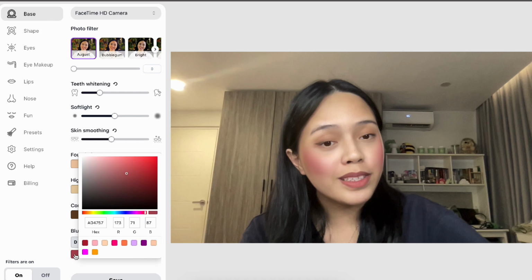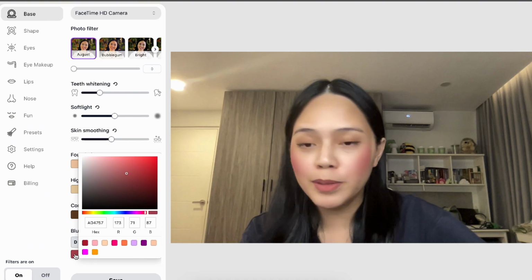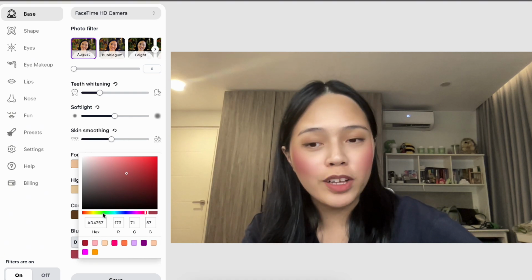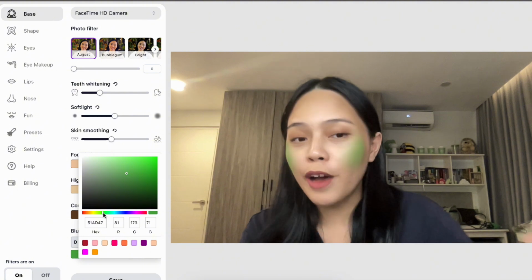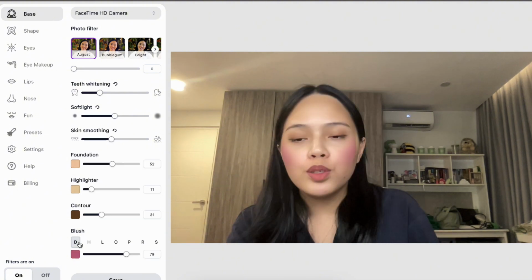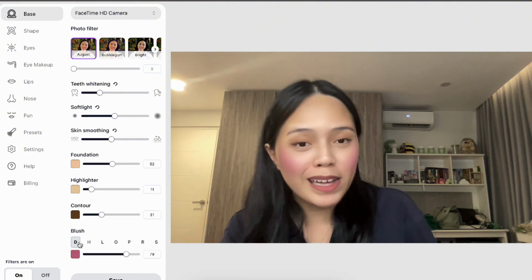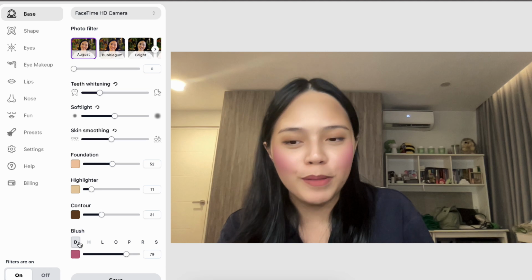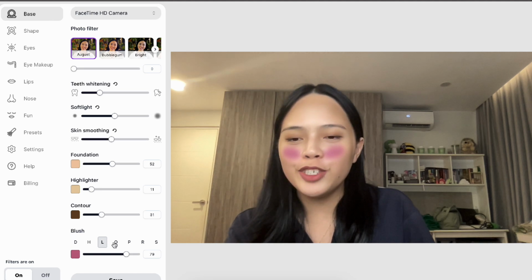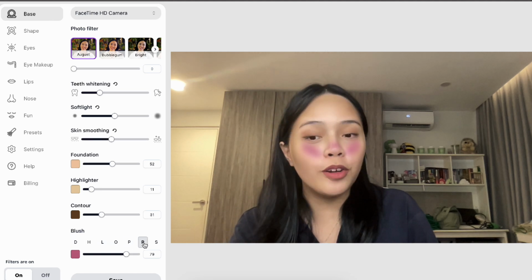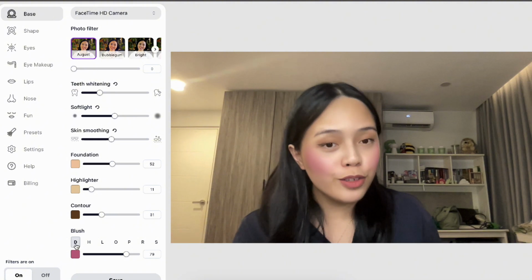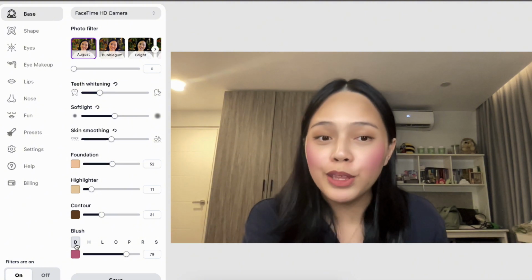You can also customize the color, so if you want something a little bit more natural, or if you want something a little bit more out there, you have that option here on Filter on Me. So not only can you change the color and the opacity, you can also change the shape of your blush. So depending on your face shape, you can play around with what works with yours. And I think that's a really cool feature, especially if you want to play around with different blush styles.